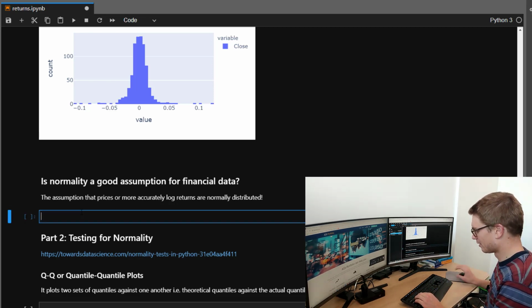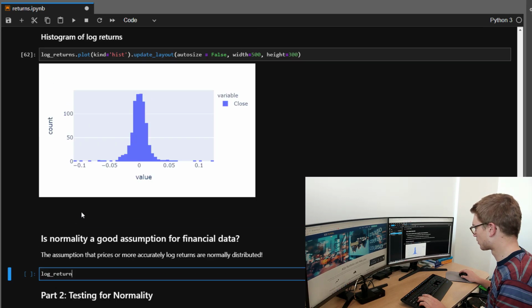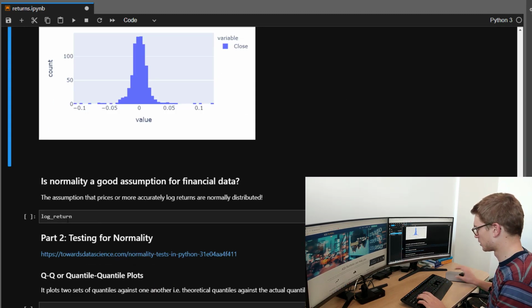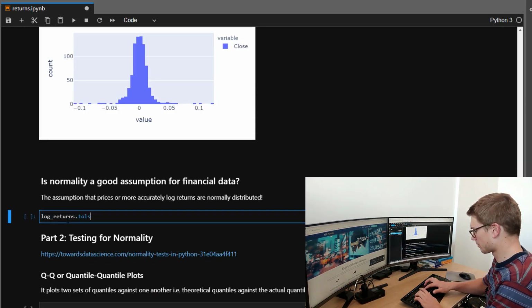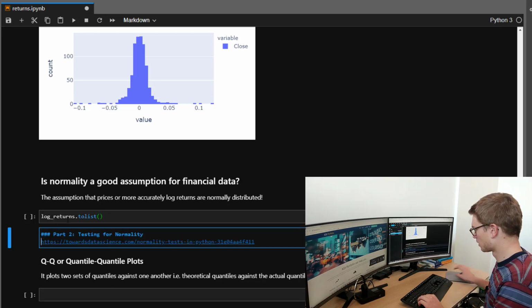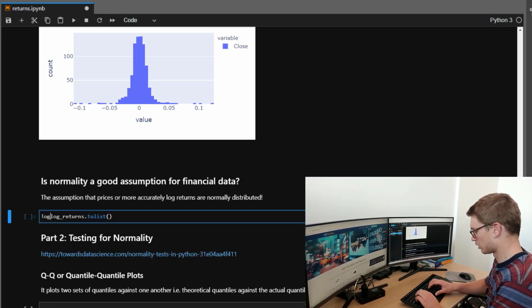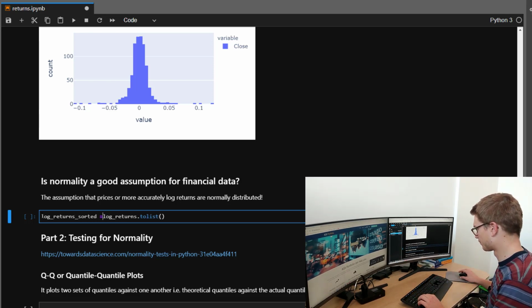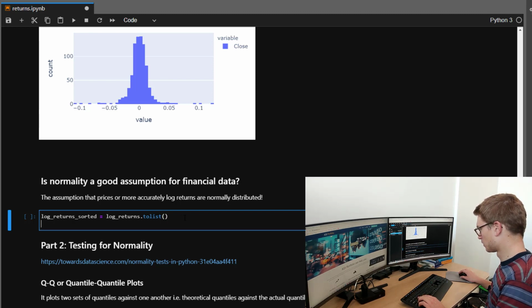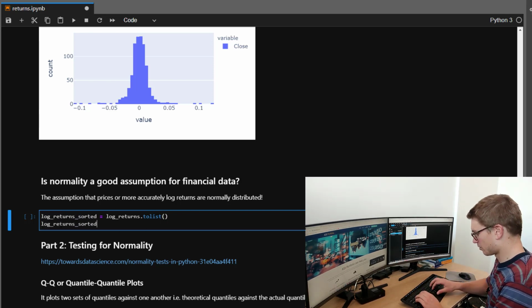So first thing we've got to do, we've got to get those log returns. Log returns to list. And I'll call this the log returns sorted. So to not make me a liar, we'll go .sort on that.